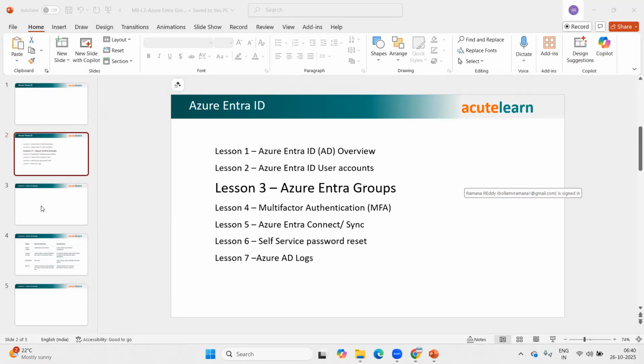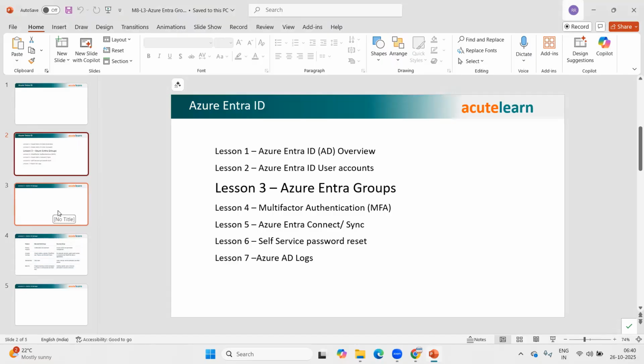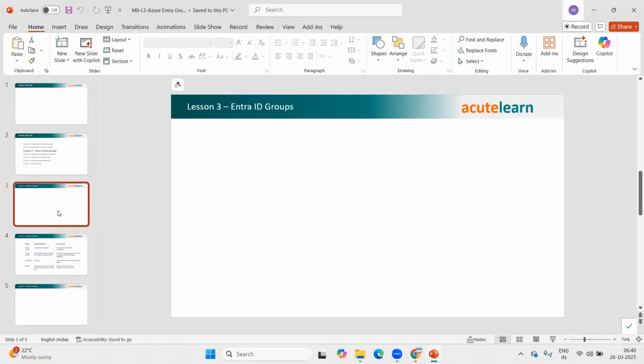When we want to provide access to users on various applications, could be Azure portal, MS Office applications, a SharePoint application, Teams, OneDrive, a document in SharePoint, or a file share, like many places, we might need to provide permissions.